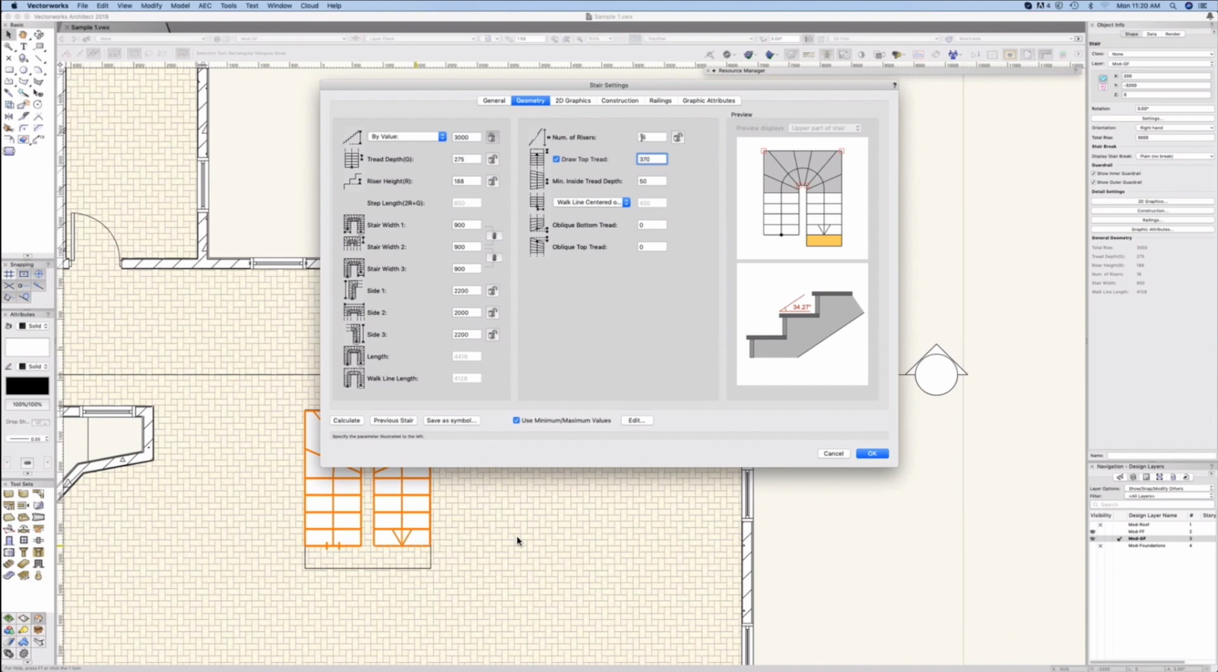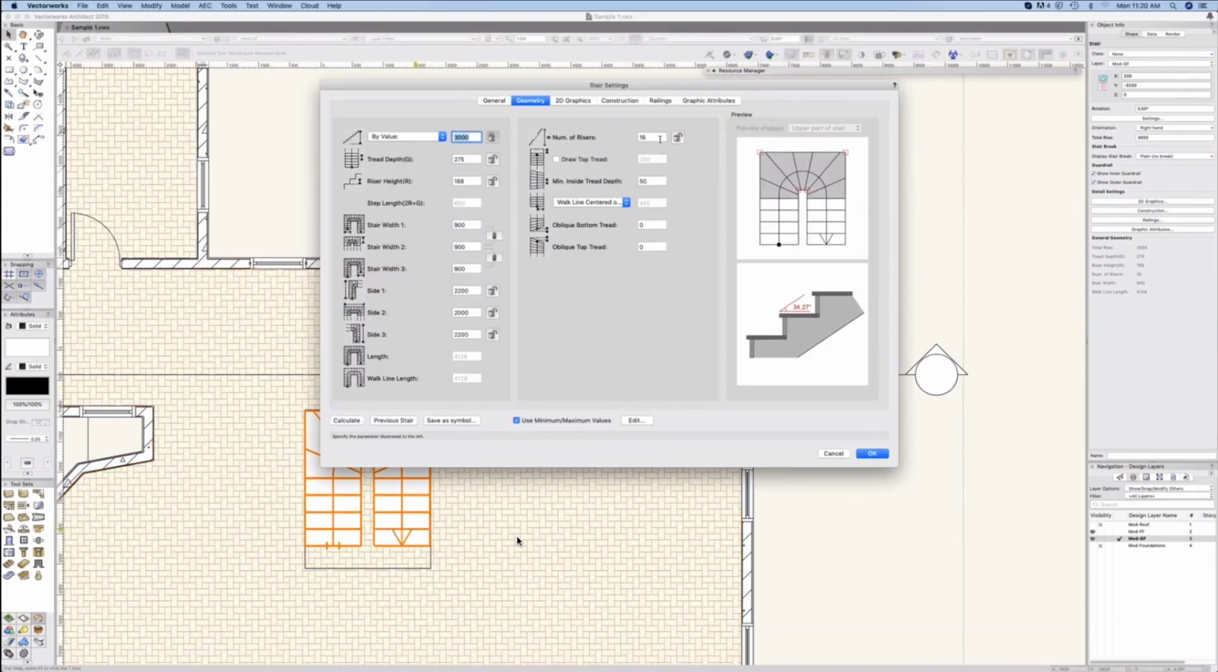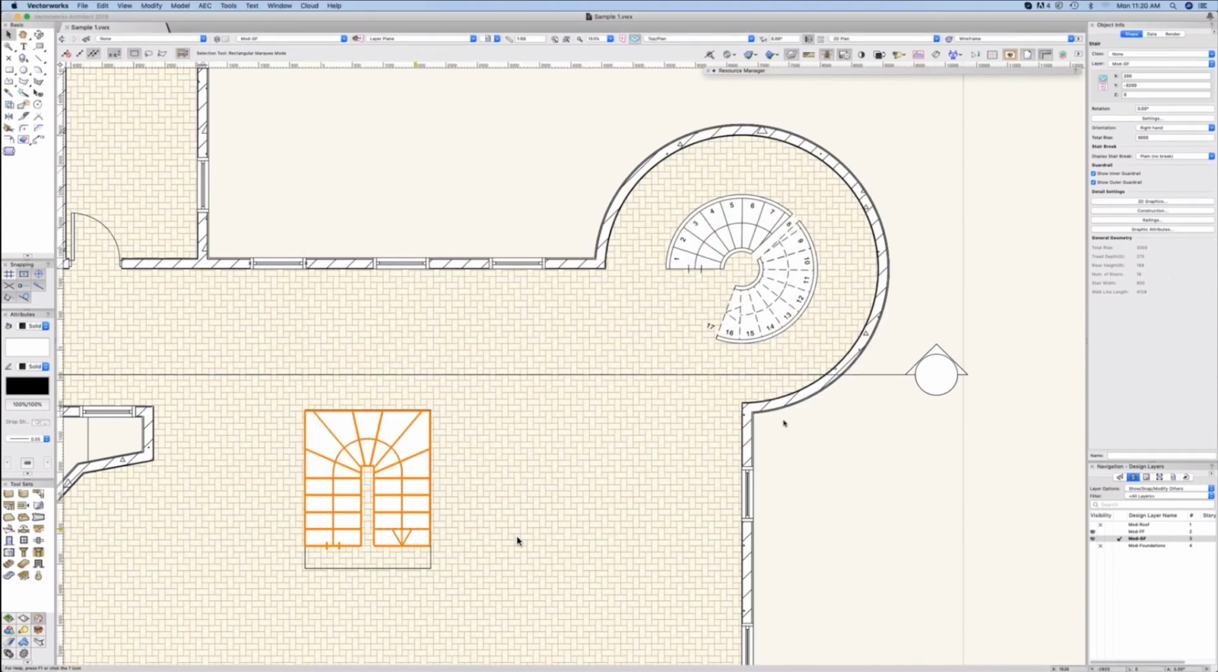Click OK. Oh, yeah, that's all looking good. An extra tread, fair enough. Click OK. It's because you're adding an extra tread now, though. Draw top tread to 360? 370? Yeah, and that should be it now. Perfect, look at that. Well done.